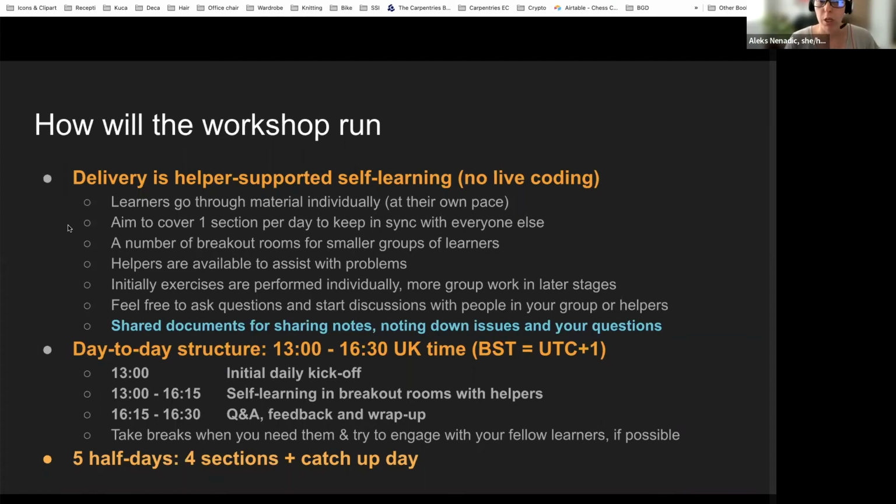We will put you in a number of breakout rooms to form smaller groups of people. You will have helpers available in your breakout rooms to help with problems, to answer any questions, or to help with some discussions. Initially, you will be performing exercises solo and individually. However, there will be more group exercises in later stages, where you will not just be placed in the breakout rooms, but you will be working together on a single software project.